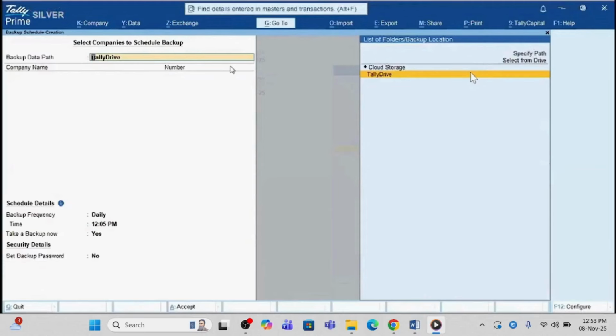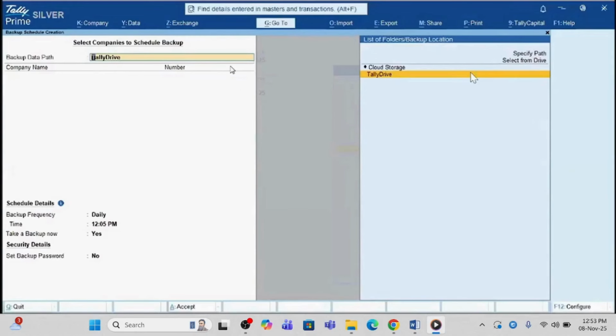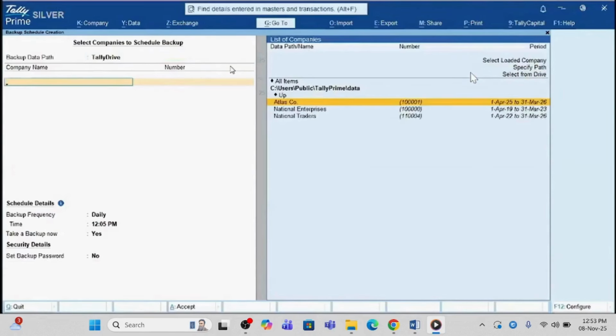So in this case, I'll select TallyDrive, or you can save it in the D drive or C drive or Documents, anywhere locally on premises. If you want to save that way, that is also possible. So let's take TallyDrive, and here we'll select the companies that we want. You can select one, all the companies, or any of the selected companies that you want to take a backup of. We are just selecting the companies here.